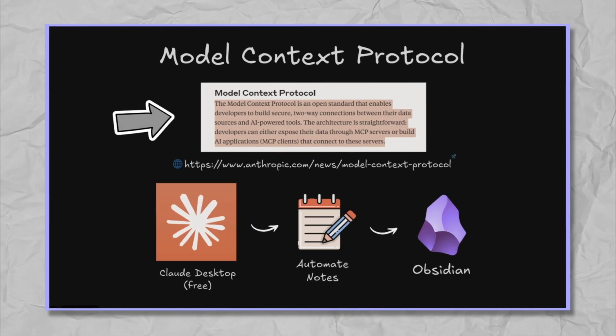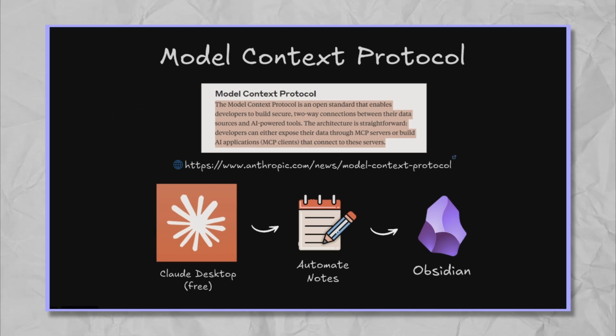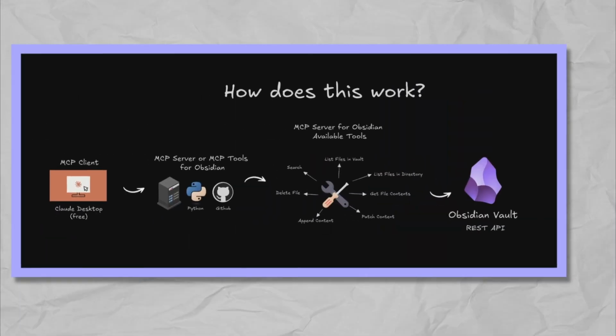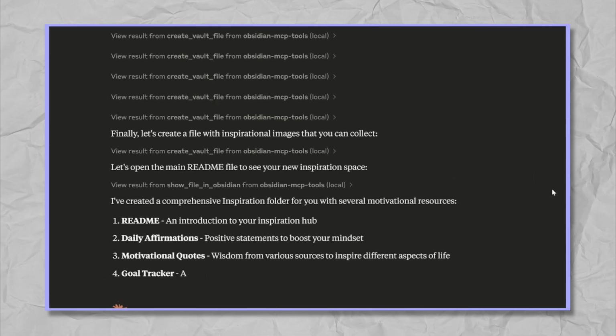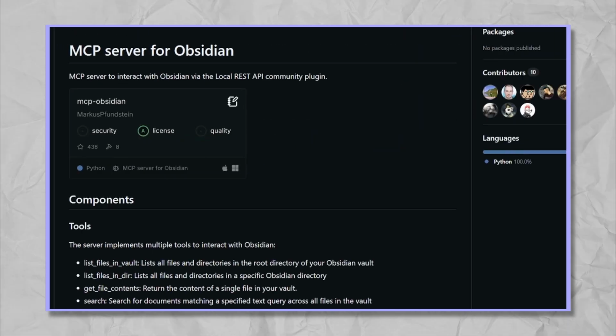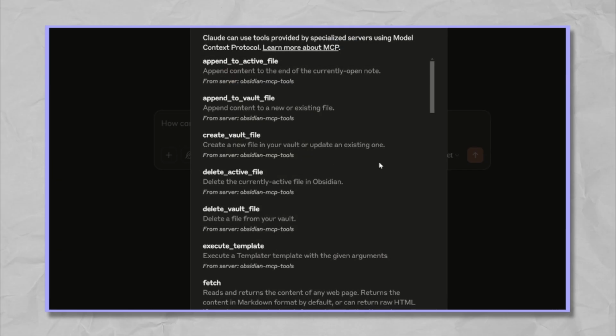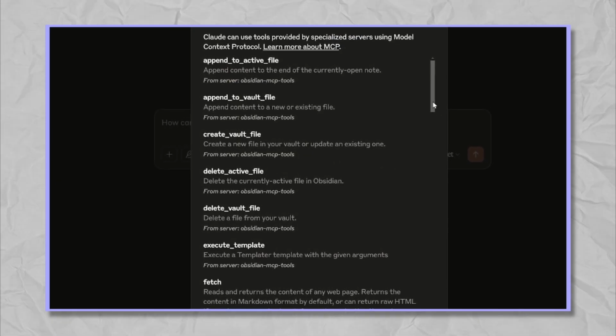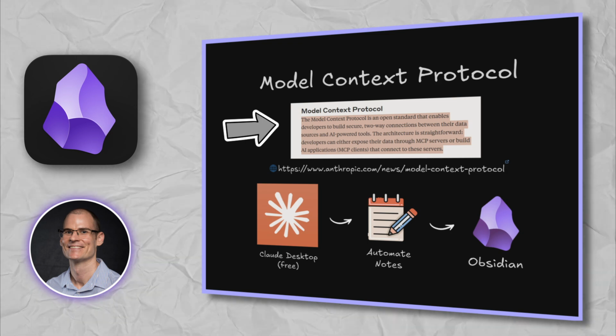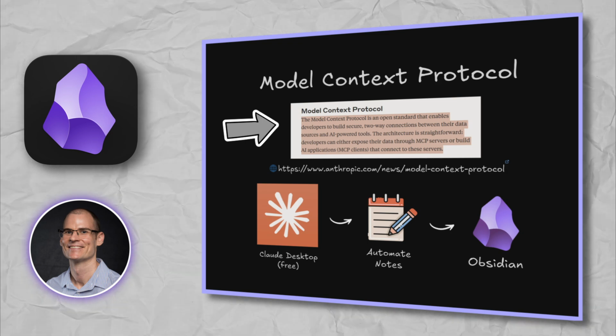Hi, I'm Paul, and in today's video, we're going to explore the Model Context Protocol within Obsidian. We'll explore how to automate your note generation using an open source MCP server and Claude Desktop. If you're an Obsidian user looking to experiment with AI tools, this video is for you. Join me as we automate note creation in Obsidian with AI.